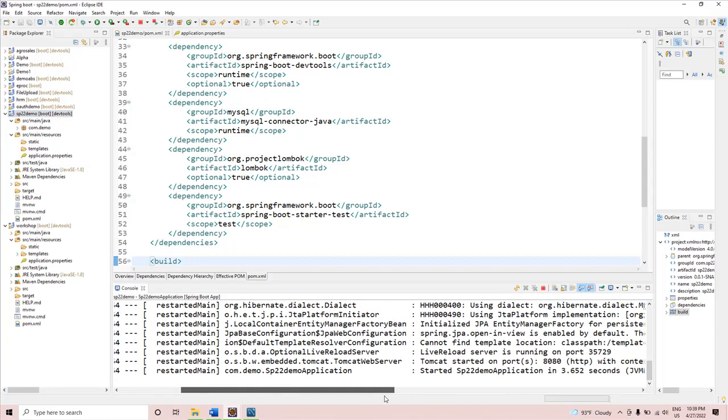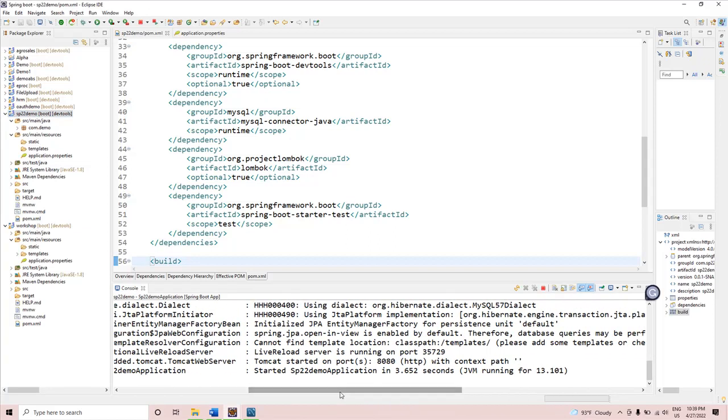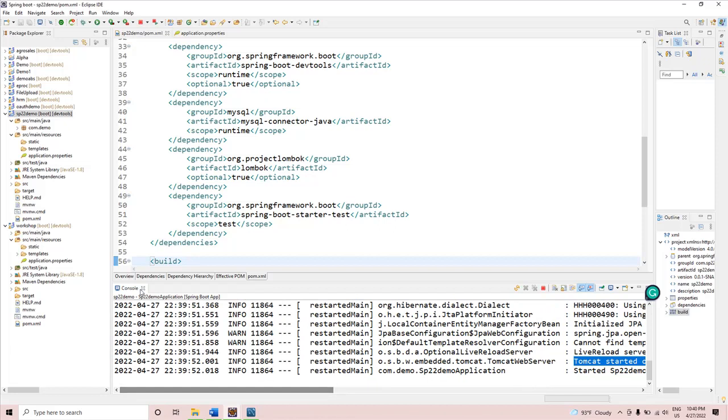Now you can see our project, our application has started. It's running on port number 8080. Okay, so we can access that now.